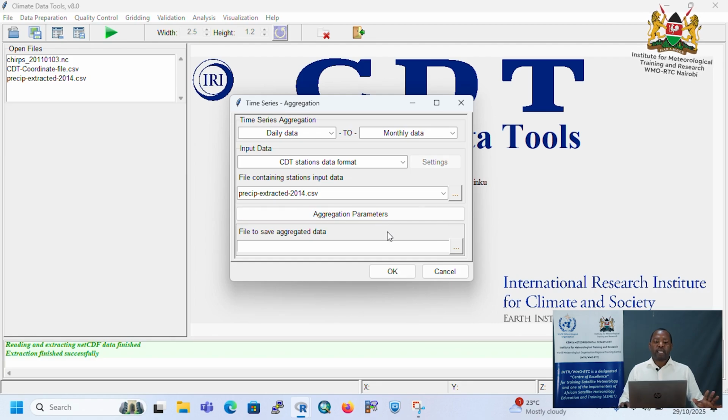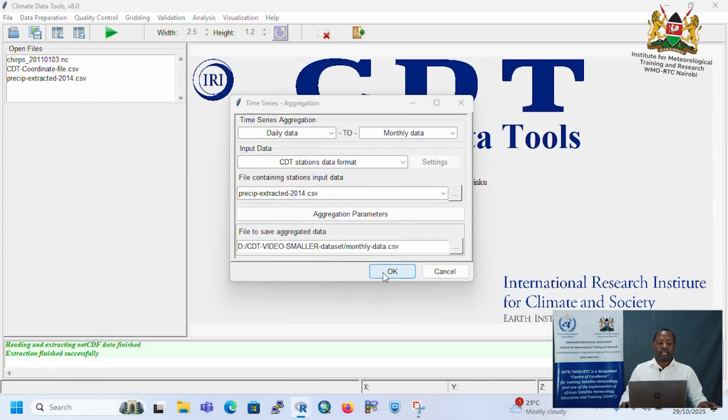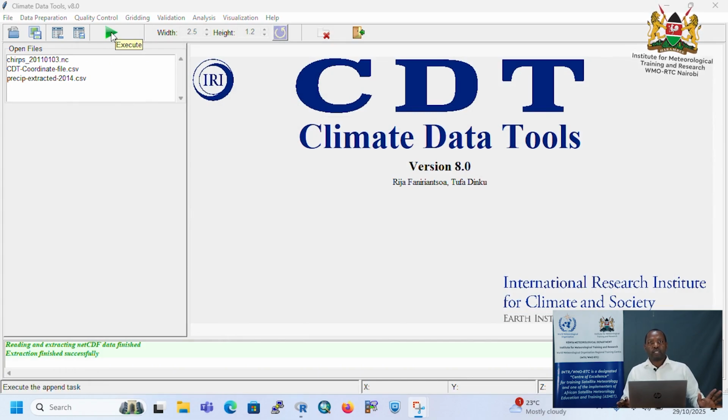Once I do that, I'll check my input, like it's daily to monthly, and then I'll spell out where I want this data to be saved. So I'll call it monthly data, and then save. Once I save, I say OK, and then I run. So you see it's very fast because it was only 1 year.